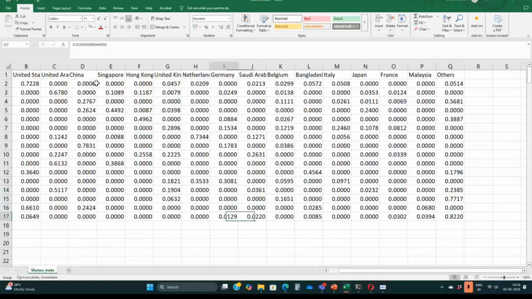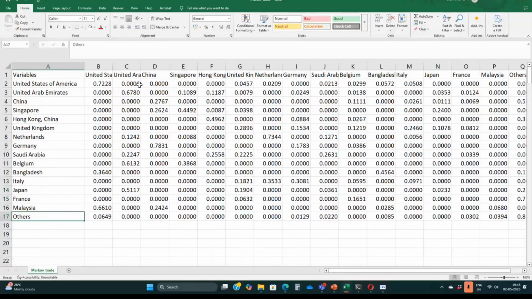This transition probability matrix, read along the row, tells you the losses. Read along the column, it tells you the gains. Now, United States of America has a retention of 0.2. And there's a 0.36 probability that exports from Bangladesh will switch to America. So the column tells you the gain. There's a 0.66 probability that exports from Malaysia will shift to America.